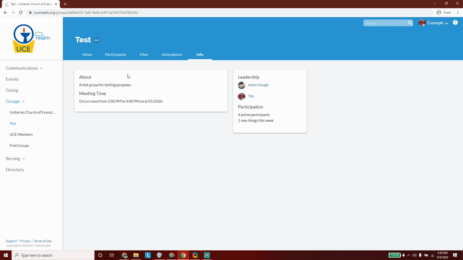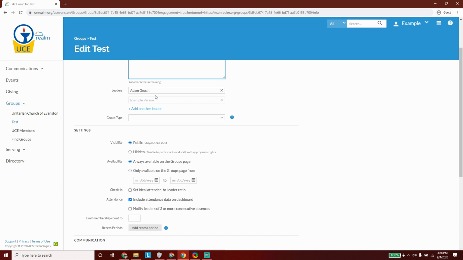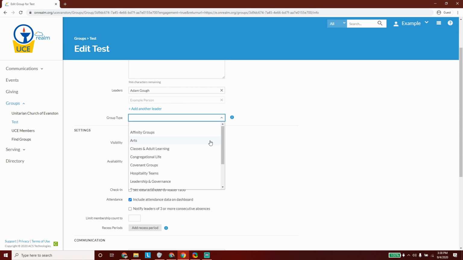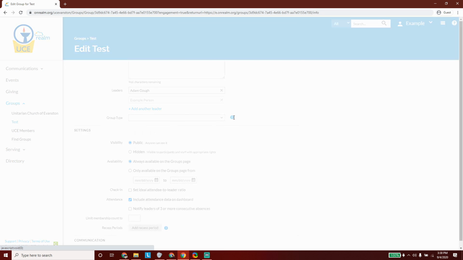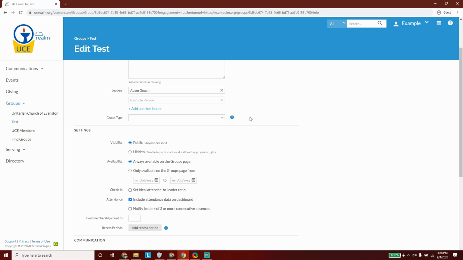To change the group description, click the three dots next to the group name at the top, and then Group Settings. Here you can change the group's name, the description of the group, add or remove group leaders, and set the group type. If you're not sure which group type your group falls under, click the little I next to the field and you'll get a description of each one. Existing groups have already been assigned the correct group type, so don't worry too much about that.